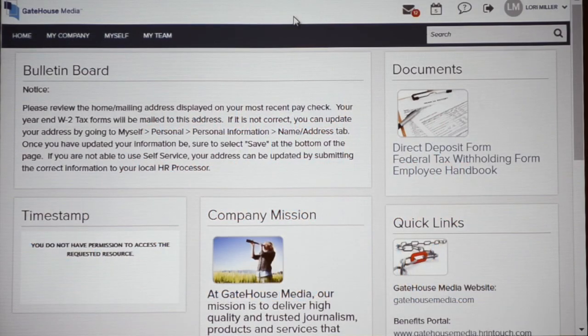Welcome to ADP Vantage Time and Attendance Training for GateHouse Media employees. This training is for managers with direct reports. In addition, managers should also attend the employee time training.